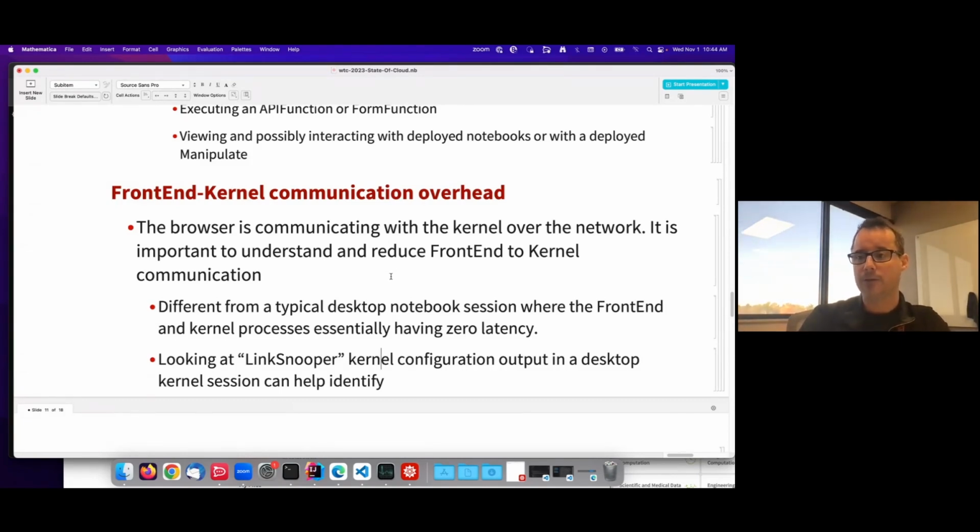On your desktop session, normally that latency is about 0 because the front end and the kernel are right there talking to each other on the same machine. But for us, you have to go over the network hop. So one sort of more advanced feature to do that, if you're looking at your application on desktop, is to look at the link snooper kernel configuration and identify how much communication you have there. It's a little bit tricky, but at least understanding those types of things in the kernel environment and cloud is pretty key.